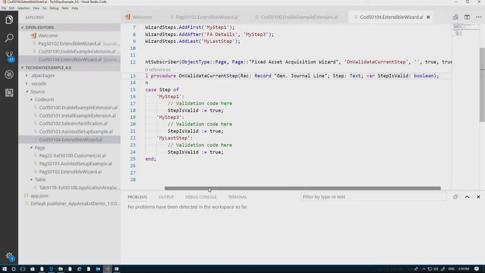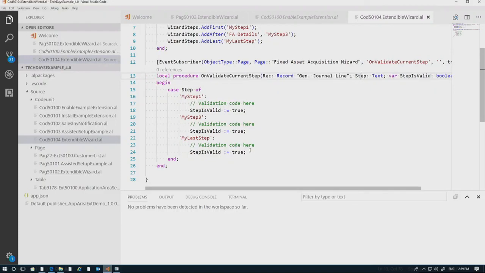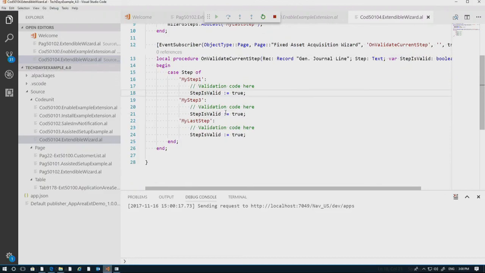In the body of the function, we don't do anything special. We just switch over all the steps, and then you can put whatever code you want inside here and set the step is valid, the return value of the function. And as I said, you will get the navigation buttons enabled or disabled accordingly. So now I can actually publish and run the demo. We're going to see the result.